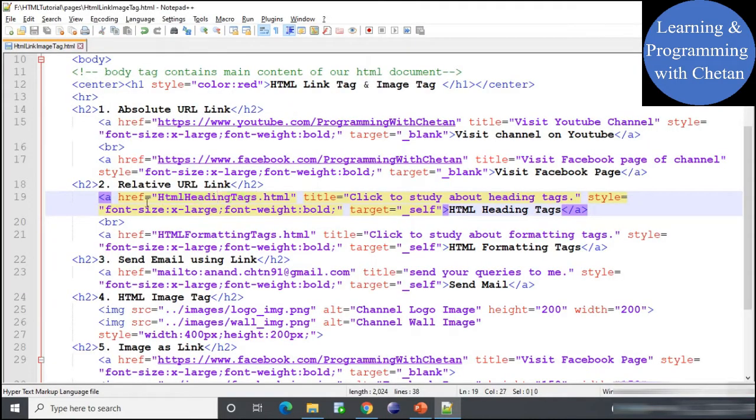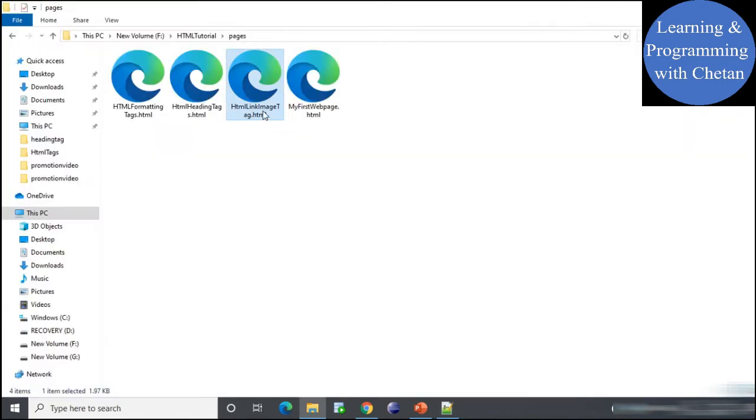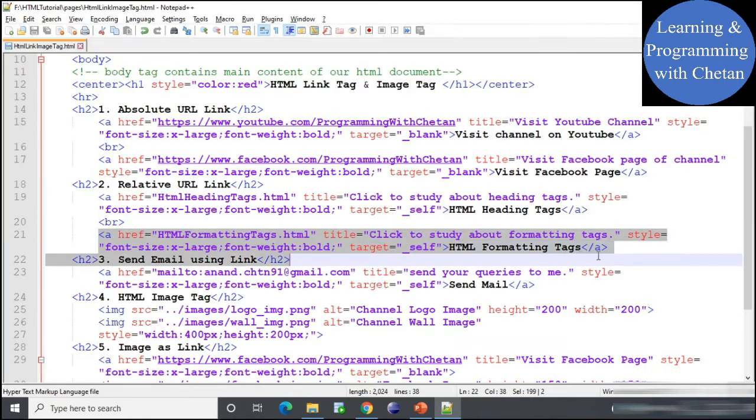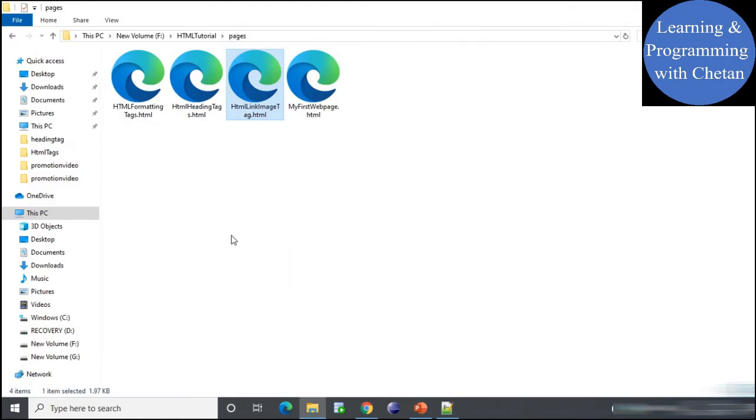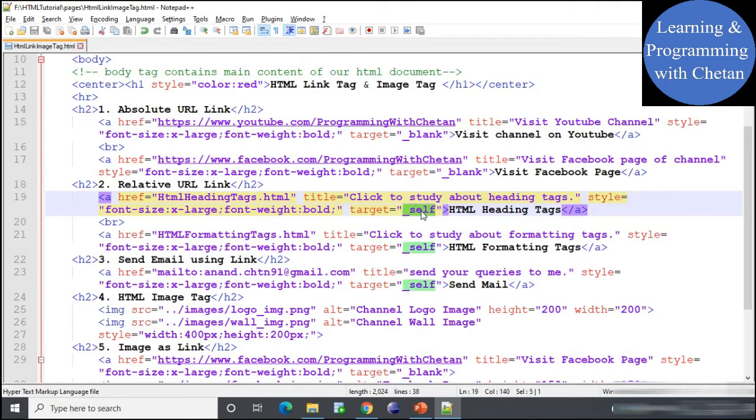So in the href attribute I am providing the name of an HTML document which is present in the same directory, parallel to our HTML link image tag.html. In this anchor tag also I have provided the value of our href attribute as the name of an HTML file, that is HTML formatting tags, which is present in the same directory as our current HTML document file. Friends, here you can notice that the value which I have given for our target attribute is underscore self. So if I want to open the web page in the same tab, then we can use the value of our target attribute as underscore self.